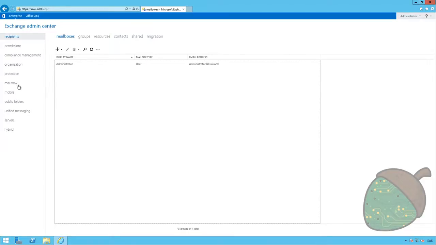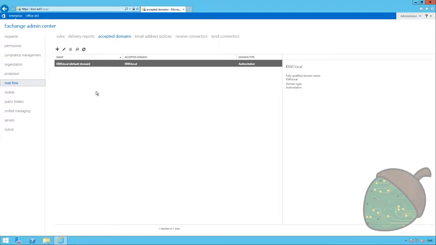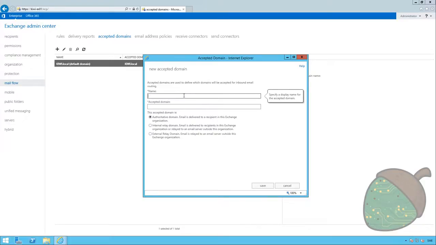To do this, we're going to open up Mailflow, go to Accepted Domains, and press the plus sign. You have to enter a name, which you can call anything, but I'm just going to call it technut. And you have to enter your external domain, which in our case is technut.se. You have to select authoritative domain, because this is a domain that is hosted on this server. So, just go ahead and click Save.